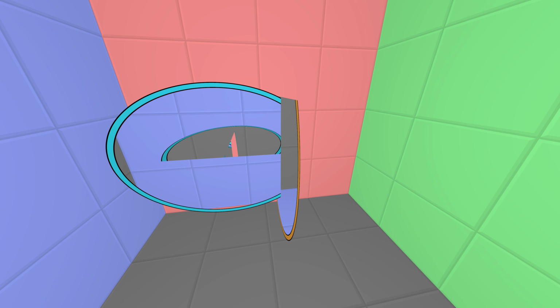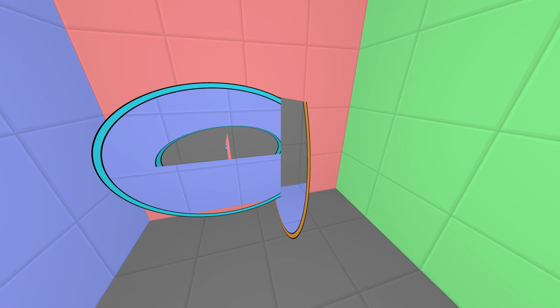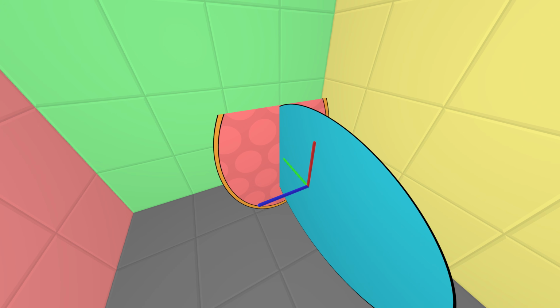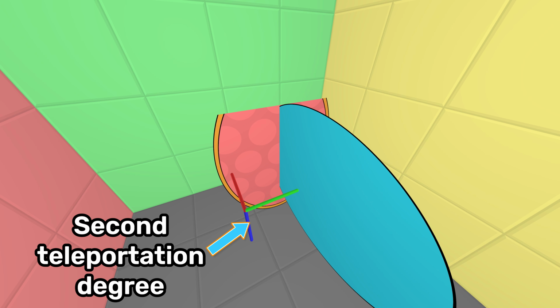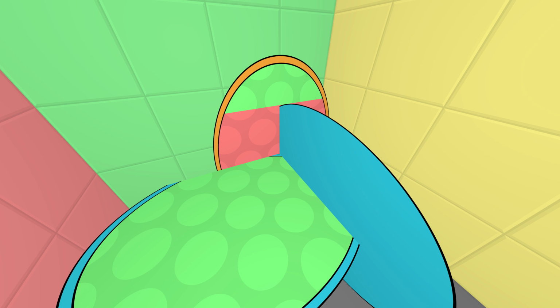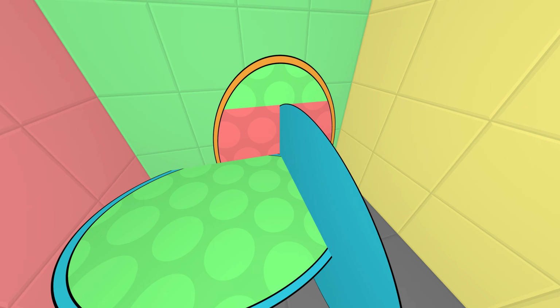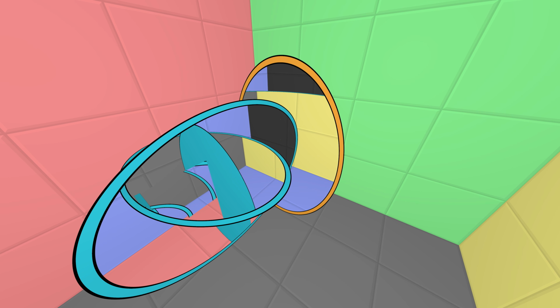So we have our first break above the portal. It can be fixed if we continue the blue part here. To do this, we teleport the coordinate system of the entering portal from the orange portal to the blue portal and get a new coordinate system. I call this the second teleportation degree. We can place a new portal on it. Here we see this new part looks okay, but we need to remove the back part behind the blue portal. We remove it and now everything works.